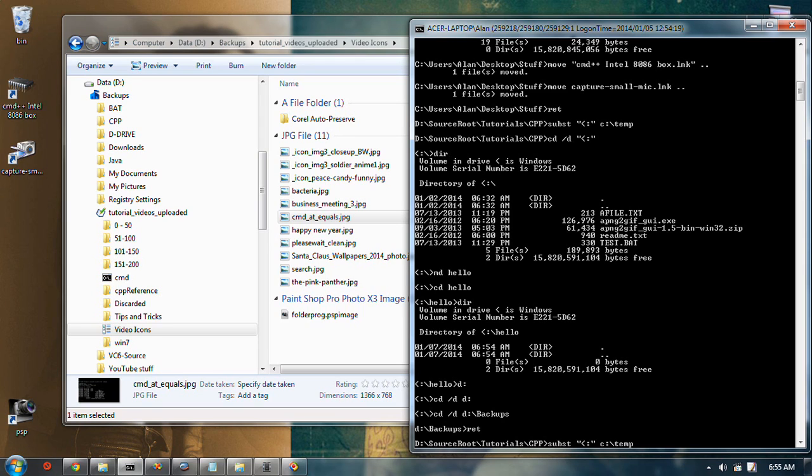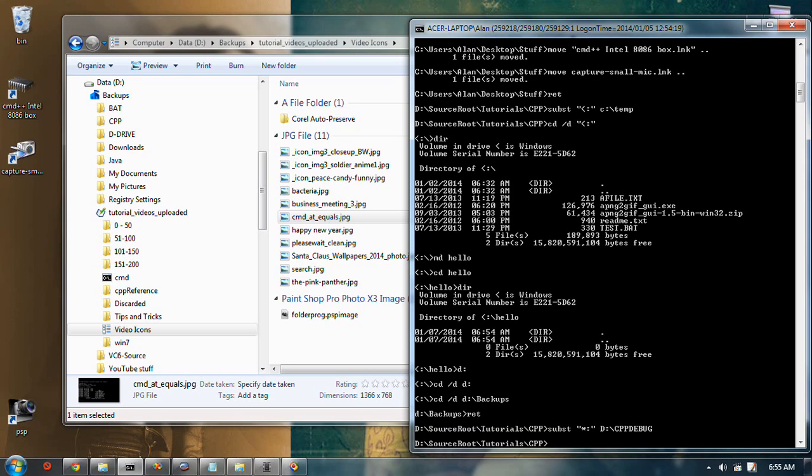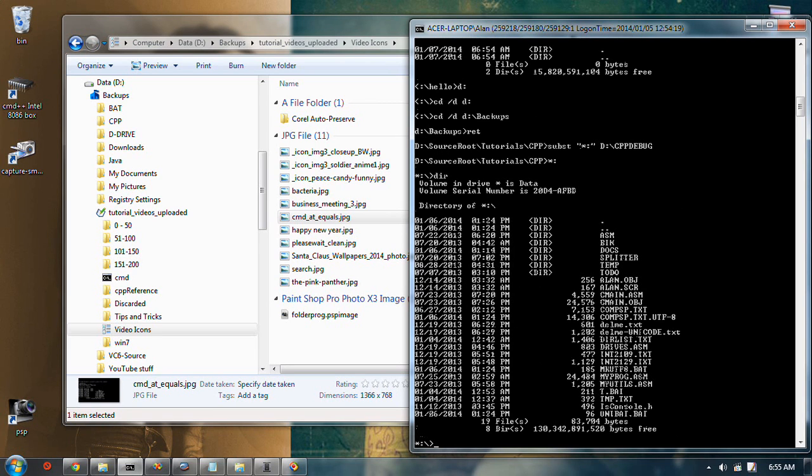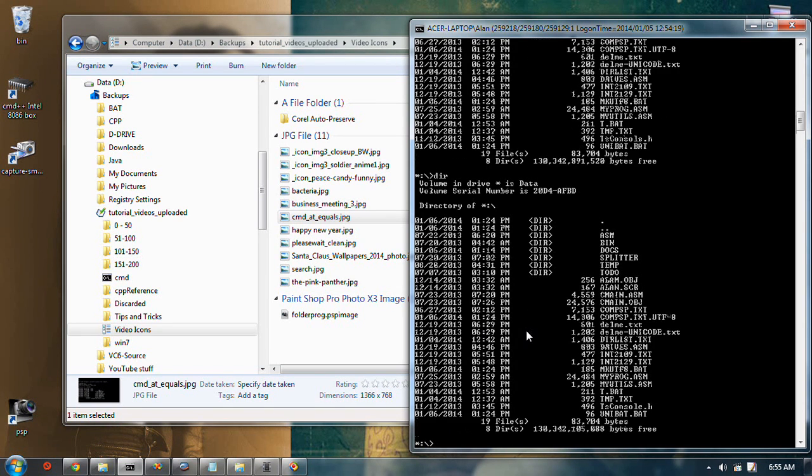Subst. How about star? D. I want to calculate. Looks good to me. Star colon. See what I'm saying? Everything's valid for a drive letter. Everything. That is a drive. I'm going to make an icon of that. I'm going to try and make a big picture of that for the icon for this video.